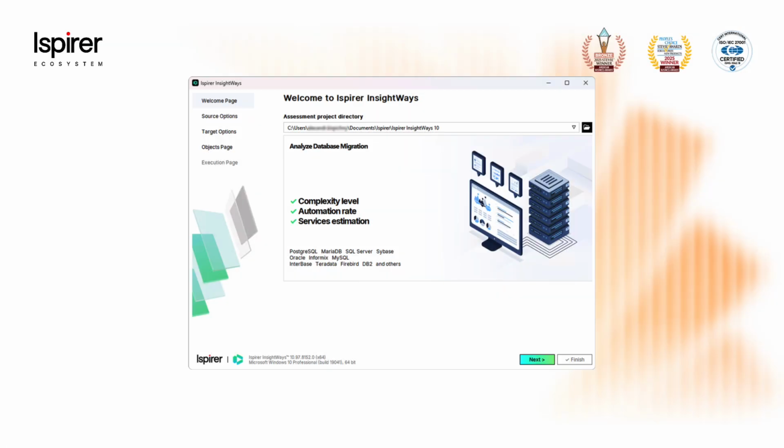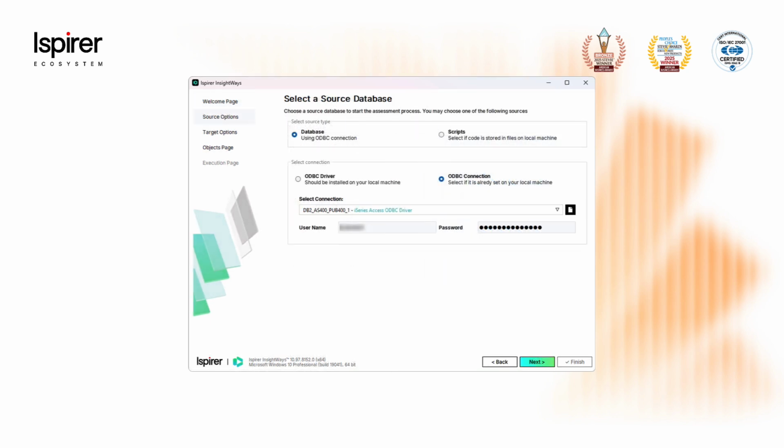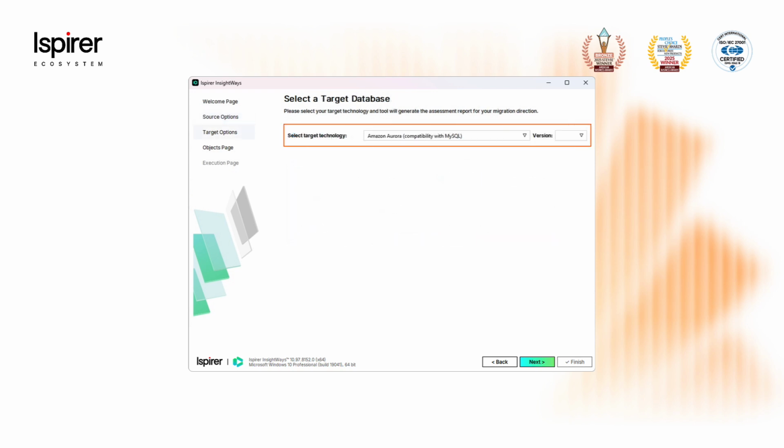The first step is to assess your migration complexity with InsightWays. Download and install the software via the link in the description. Launch InsightWays when installed, and choose your source and target engines. DB2 AS 400 as a source database, and AWS Aurora, MySQL as a target.